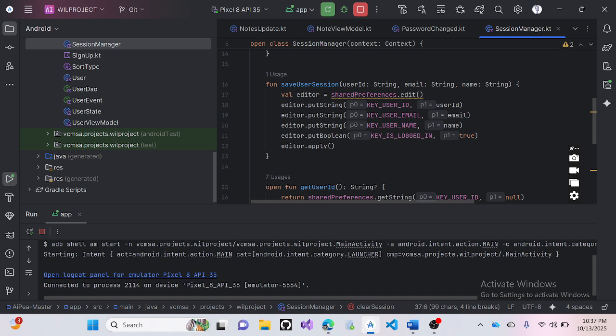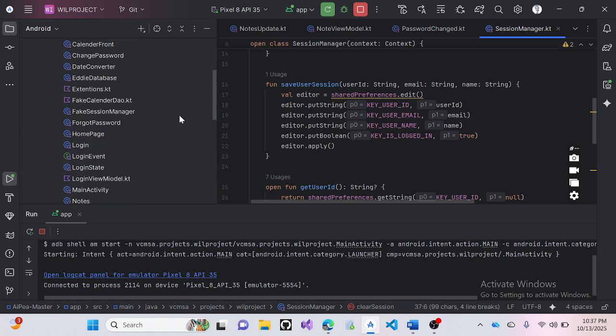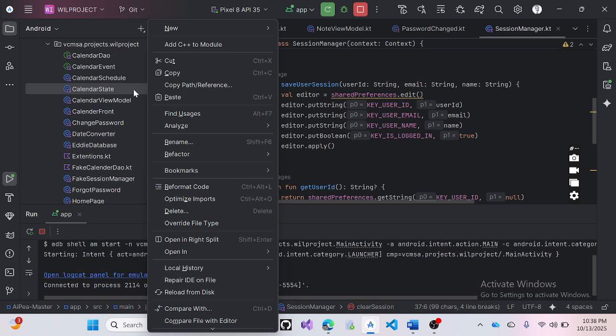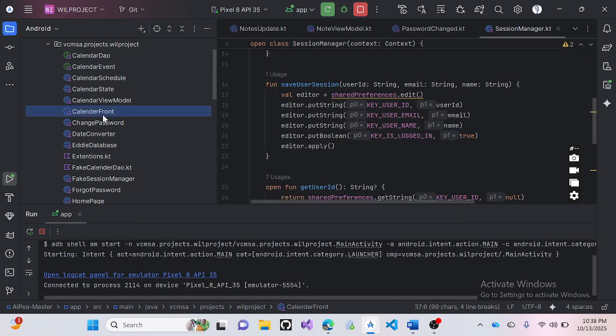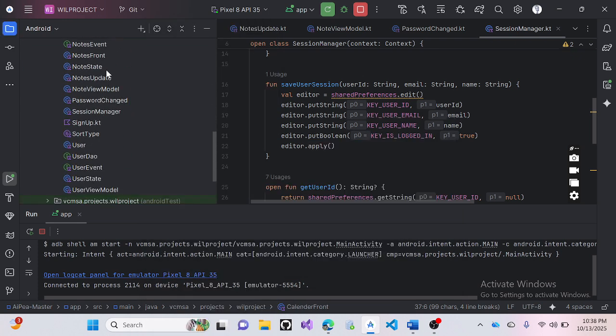So overall, the MVVM structure keeps our code clean, our user interface responsive, and our app efficient. It also makes future upgrades easier. When you add a new feature, you add the DAO, you add the event, you add the state, and then you add the view model. That's how we did it for the calendar, for the notes, and for the login as well.